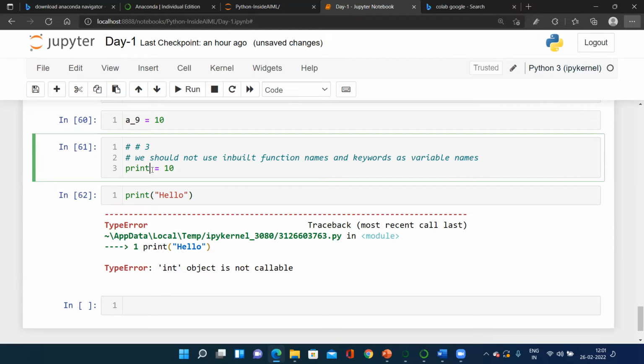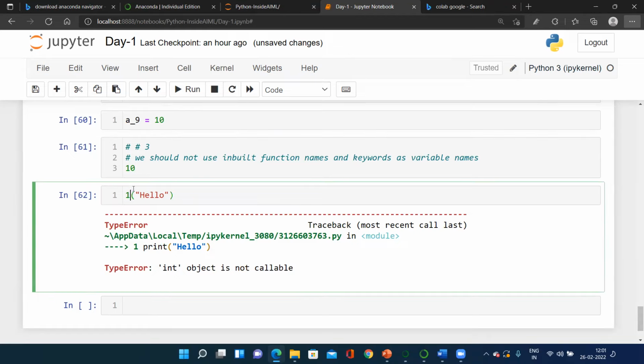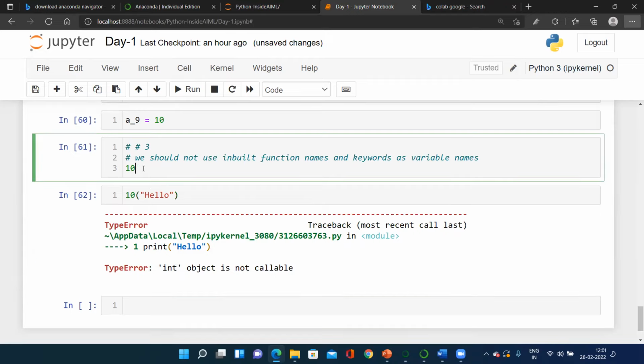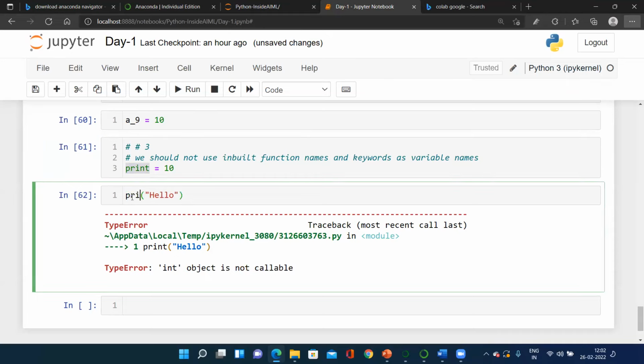Why? Because what you have done is you have assigned print equals to 10. Now what will be this print? 10. So whenever you are using print, actually you are referring to this particular value 10. So you're writing 10 hello. That has no sense, no meaning here. So we should avoid using our built-in functions as variable names. Else you're not going to see any errors, but when you try to use their built-in functionality, you will run into these issues and you will be scratching your head about why you are getting errors.